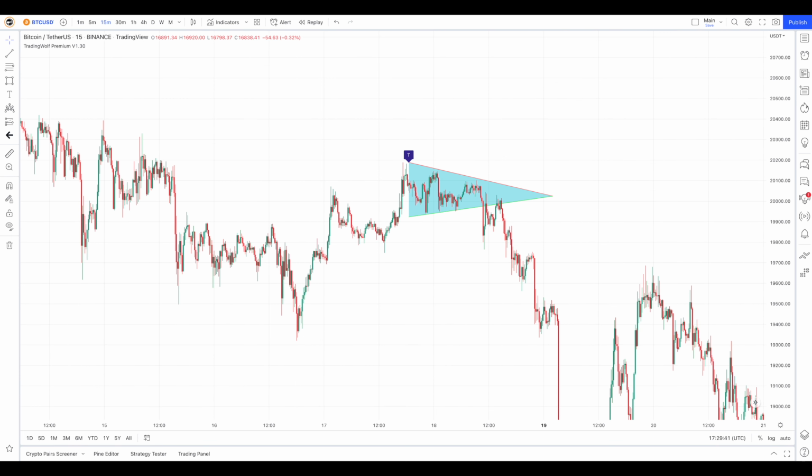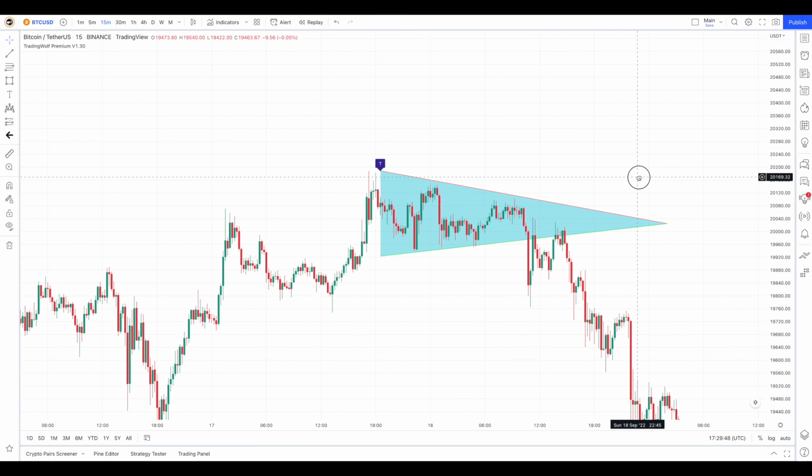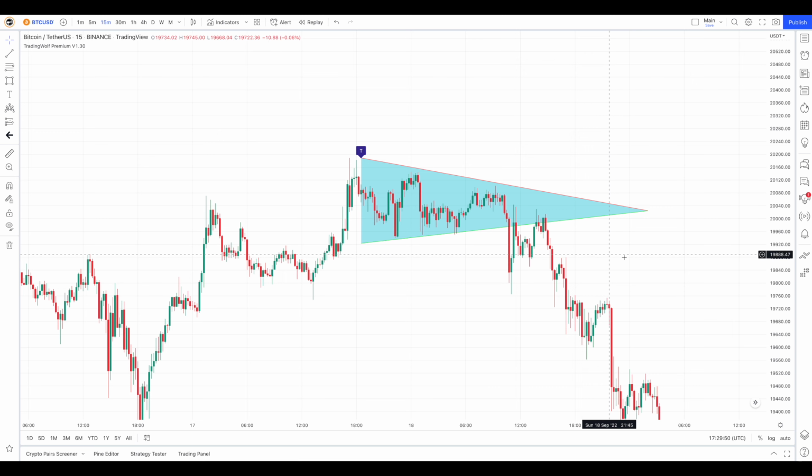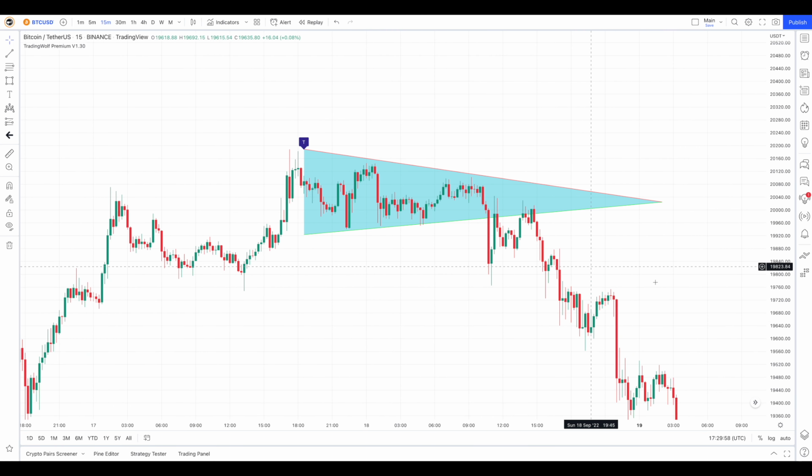Next, we have the symmetrical triangles. These triangles show areas where price is consolidating and getting into a tighter range. After we get into that tighter range, we tend to have a breakout and expansion. For this example here, we have the range formed from this price getting higher and lower, but getting into a tighter range. Price ends up breaking out.